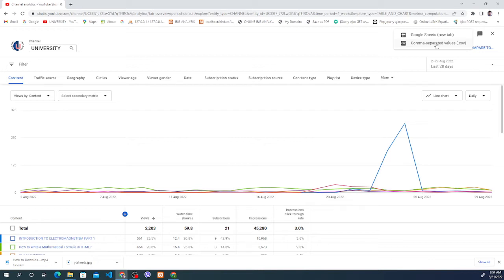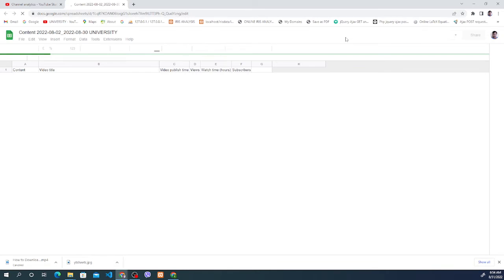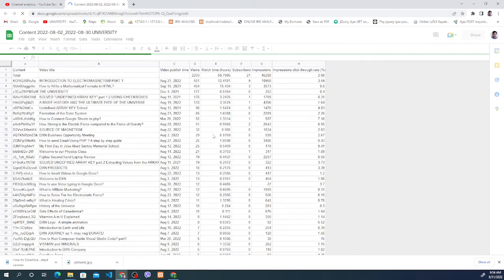So for computer programmers this is very important because they can readily export it to their database. Okay, so in our case we're gonna use the first option, which we download it to our Google Sheet in a new tab. So let's just wait for a while as Google is trying to prepare our stat sheet, and there you go.